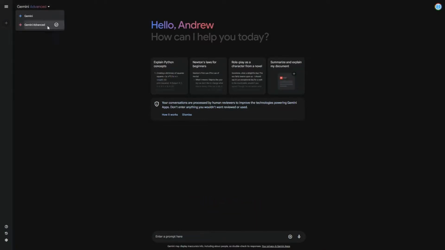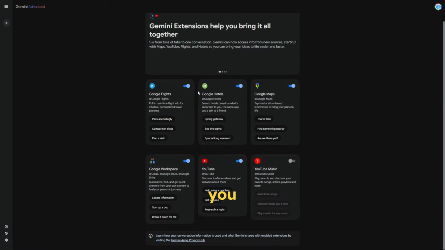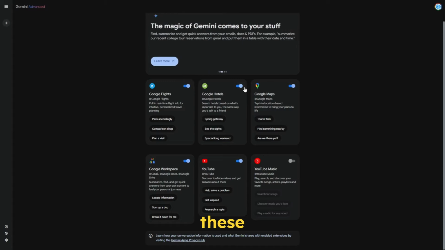Now that you have this, I'm going to show you guys some of the cool things that you can do. One of the things you also want to do quickly before you start is click your extensions. And then down here, you want to make sure that you've got these all ticked. I've got these all ticked because I want to be able to use these and show you guys what you can do with this later on in the video. So tick these because this is going to give you more access to Gemini.